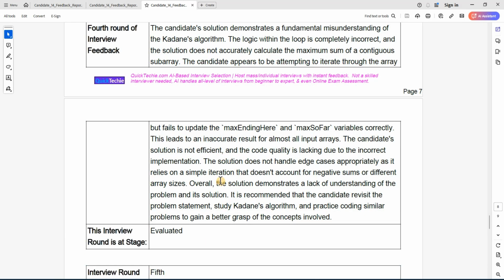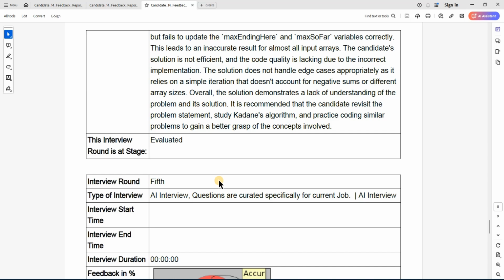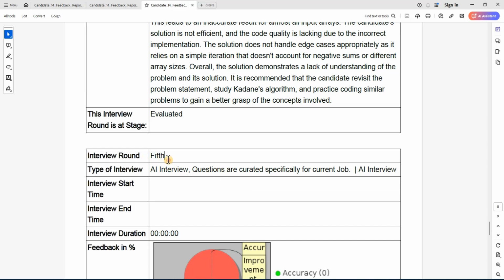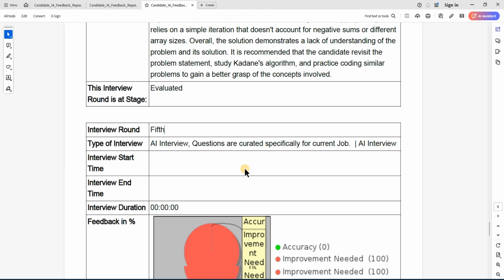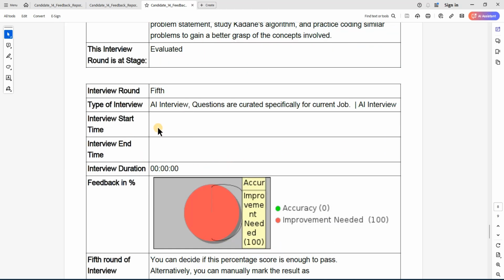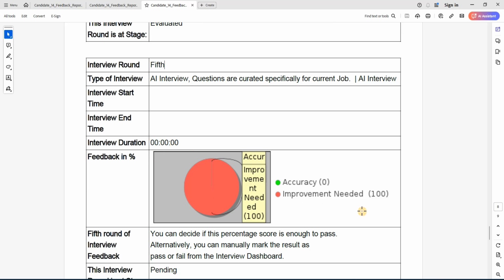Now let's check the rest of the interview status in the PDF. Since the fifth and sixth round interviews are not yet shared with the candidate, their interview start time and interview end time are blank. Similarly, the interview duration is blank. If you go and check, the interview status is also pending. Once these remaining interviews are conducted, then these details will be available.